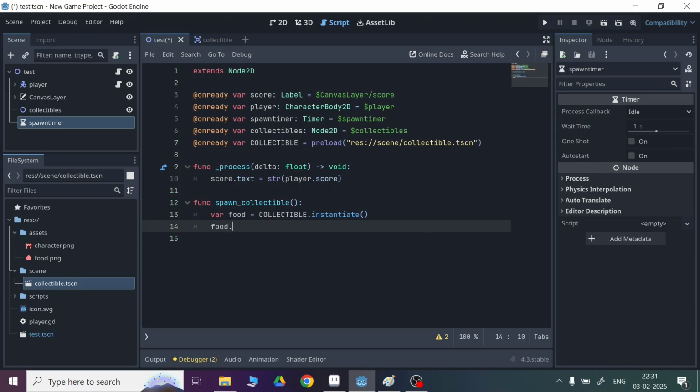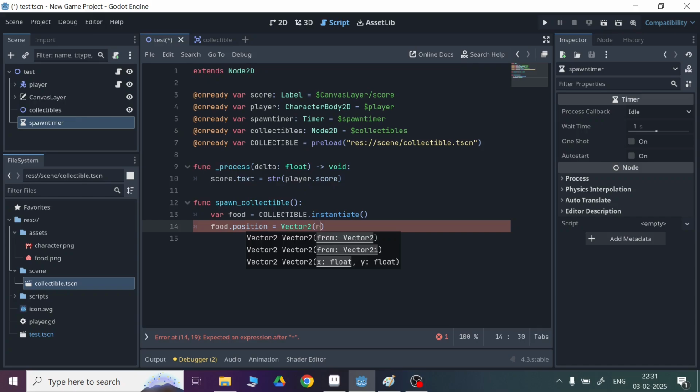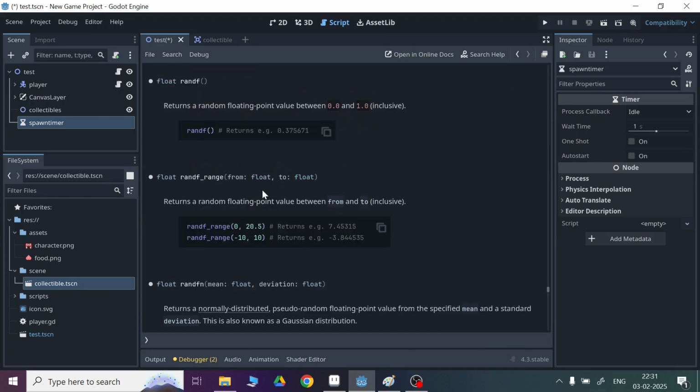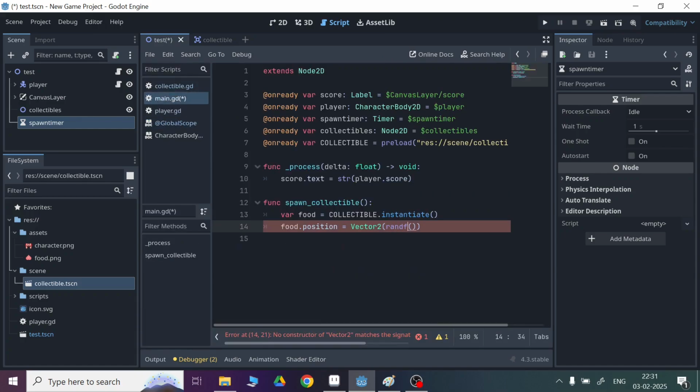So what we will do is we will set the food.position equal to Vector2. So we will use Vector2, and we will use the randf function. And you can see if I click on this randf function, it will show you. So we can use randf_range as well. Okay, so let's use the randf_range function. So this should be the width, I guess. So we can set this from 0 to 1280.